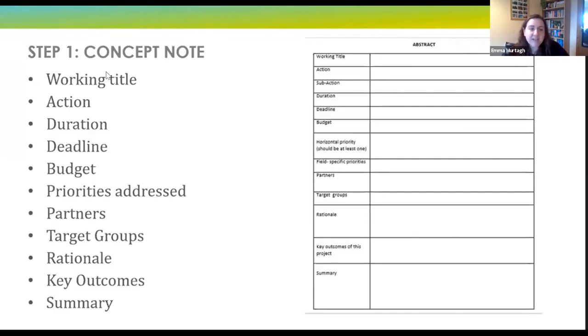But I always look at things like a working title. I specify the action, the duration of the project, and the deadline. I like to put in the deadline of the actual funding opportunity, but also an internal deadline of when we want to get the project done. An overall budget. At this point, you don't have to have worked out all of the details of that, obviously, but just a general ballpark figure.